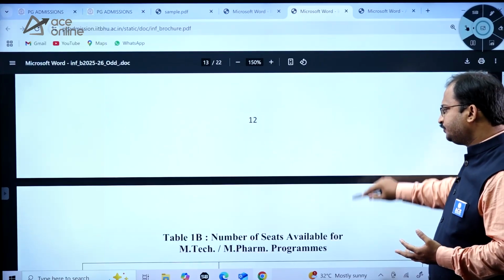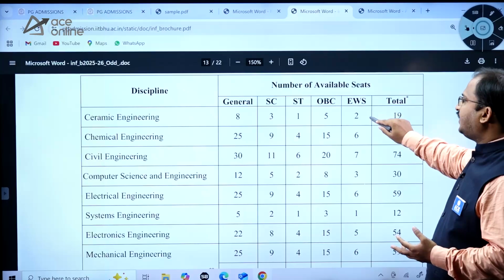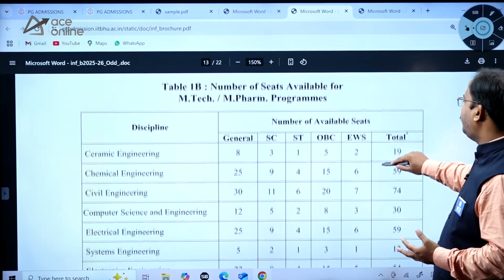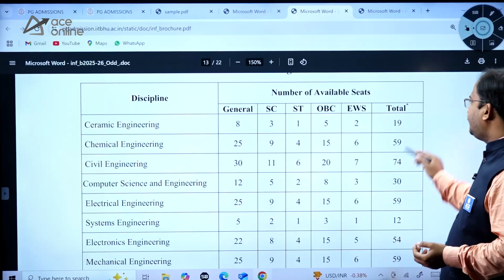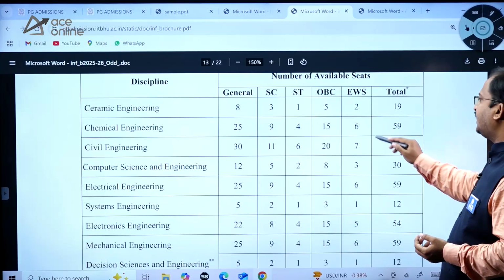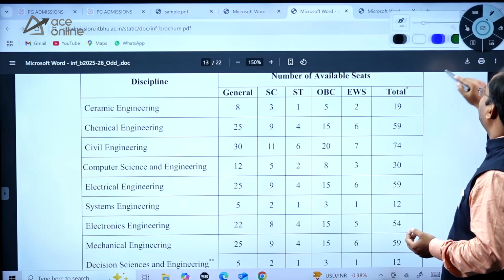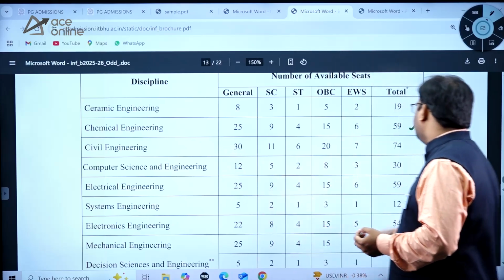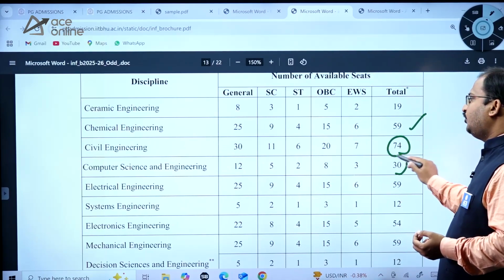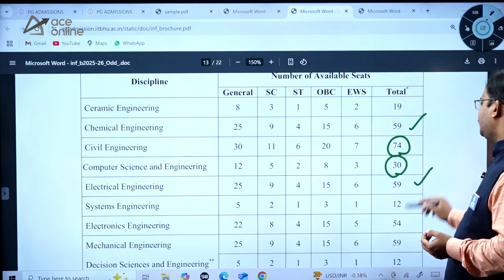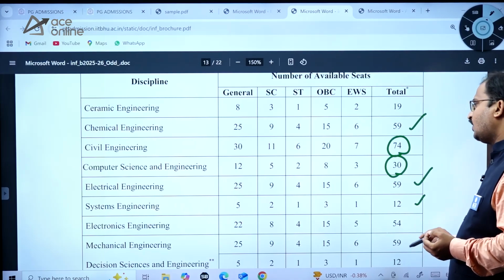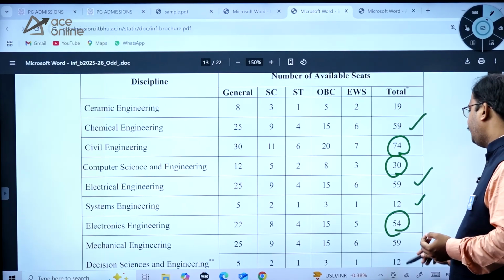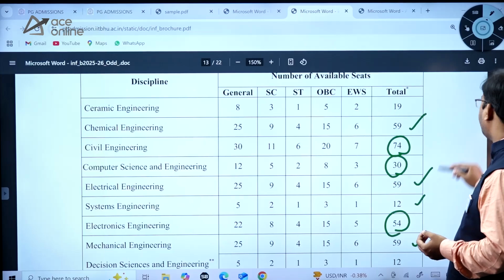Okay. Now coming to the seat matrix. So this is very, very important for you to apply. Ceramic engineering, total 19 seats are there. Chemical engineering, 59 seats are there. So chemical, 59 seats are there. Civil engineering, 74. Computer science and engineering, 30. Electrical engineering, 59. Systems engineering, 12. Electronics engineering, 54. Mechanical engineering, 59.